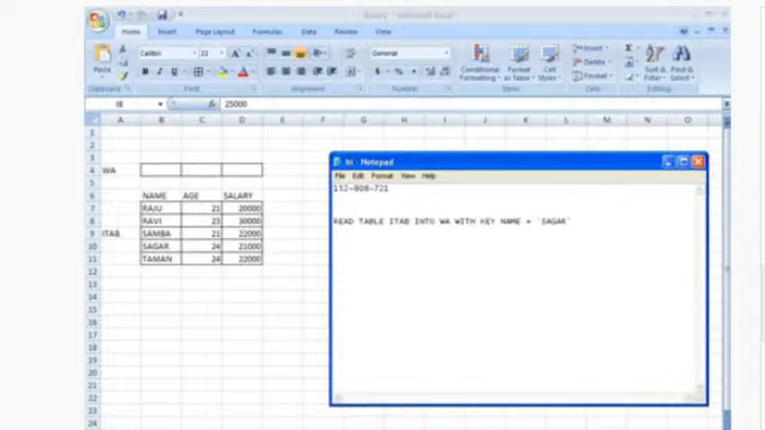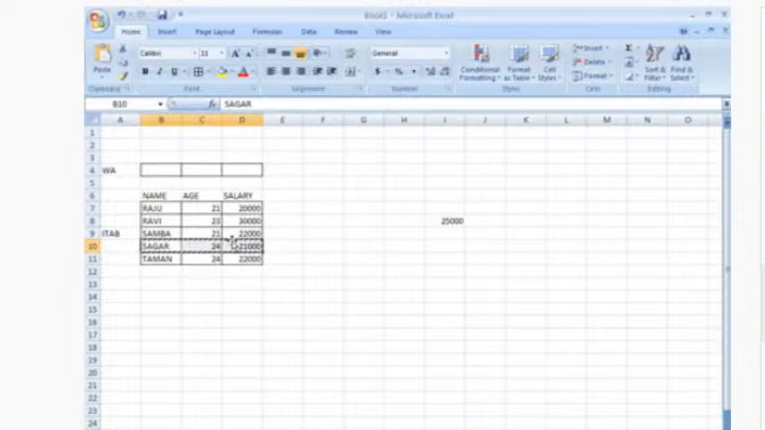What I am saying here: read table itab, that means this internal table, into work area. Among this internal table, put one record into the work area, because a work area can hold only one record, correct? So take one record from this internal table and put it into the work area. Which record do you pick up? When the name is Sagar, pick up that record and put it into the work area. That's what I am saying. After this step, this record will come and sit in the work area. Okay, fine.